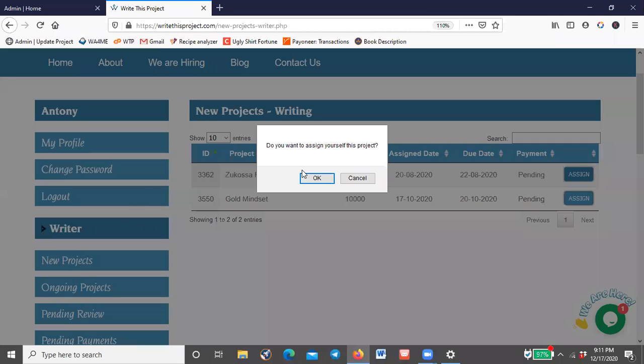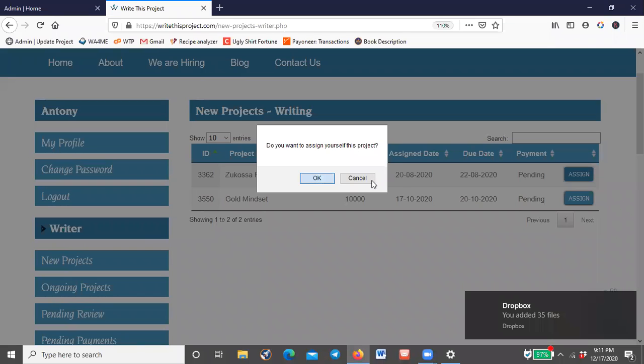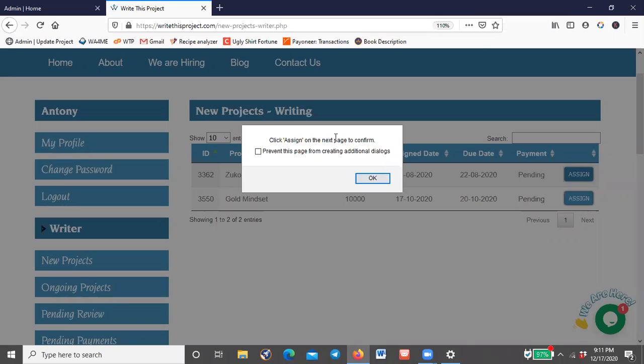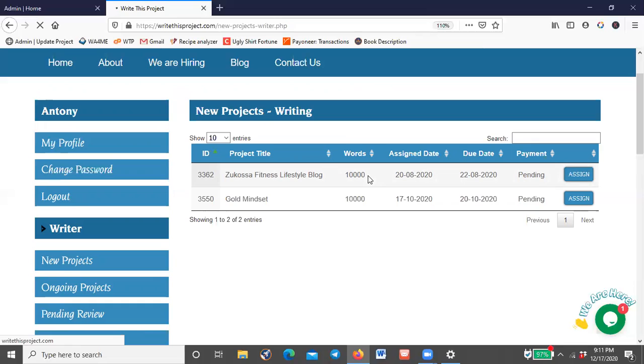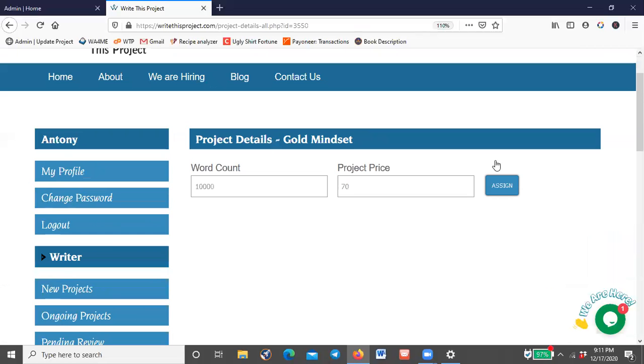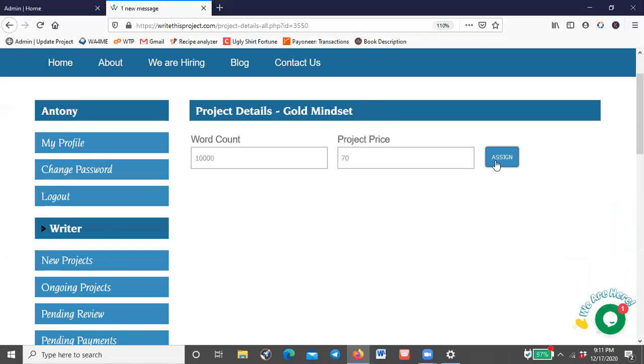There is a prompt that says you want to assign, so you just click OK. And then as you can see, this one says click assign on the next page to confirm. So just click again, click OK. Then it will prompt this. This is another one that will show up. So you just click assign.